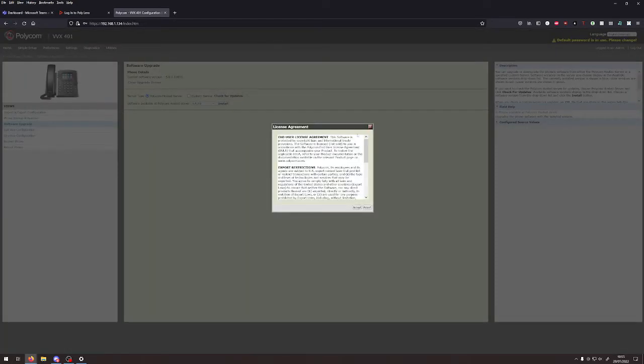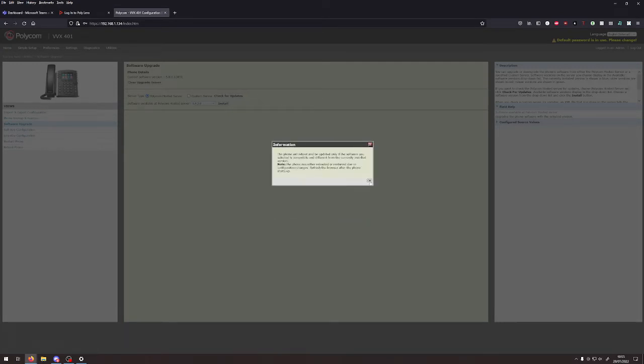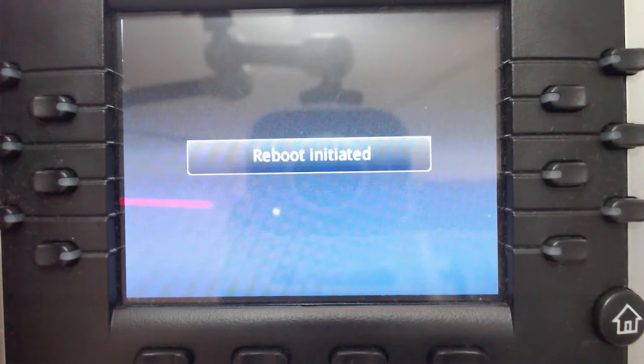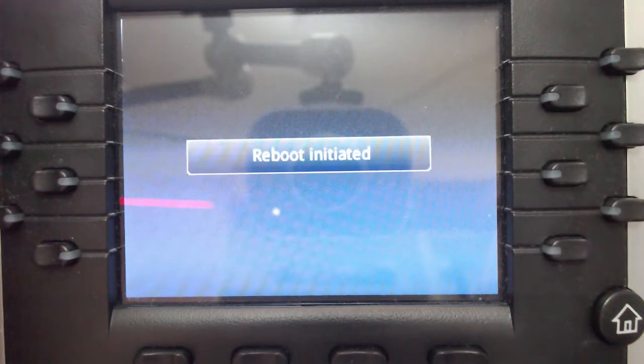Let the phone do its thing. Accept its EULA. And the phone has updated itself. You can see it's just rebooted there. That'll just install the new version of the firmware, which is important because Lens won't actually communicate with anything that is too out of date, particularly with reference to the way that Teams sets its stuff up.